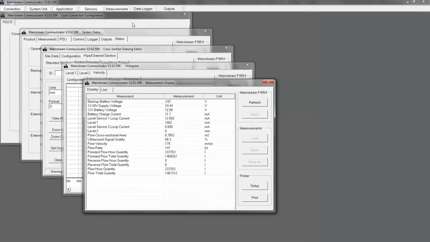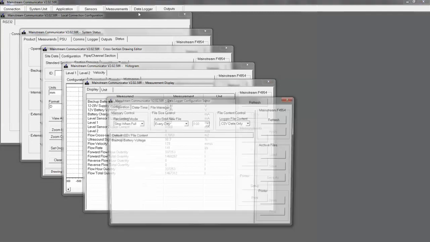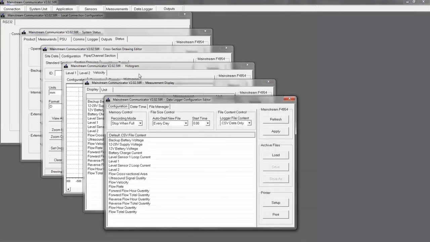In the main menu, go to Data Logger. Choose the Configuration tab. This will allow you to select the recording parameters that you wish to log. Select Recording Mode. Selecting Auto Start New File allows you the options of Never, When Record Count, Every Day, or Every Month. Depending upon the selection, the next drop-down menu will either show Records, if record count has been selected, or Start Time option, if every day or month has been selected.